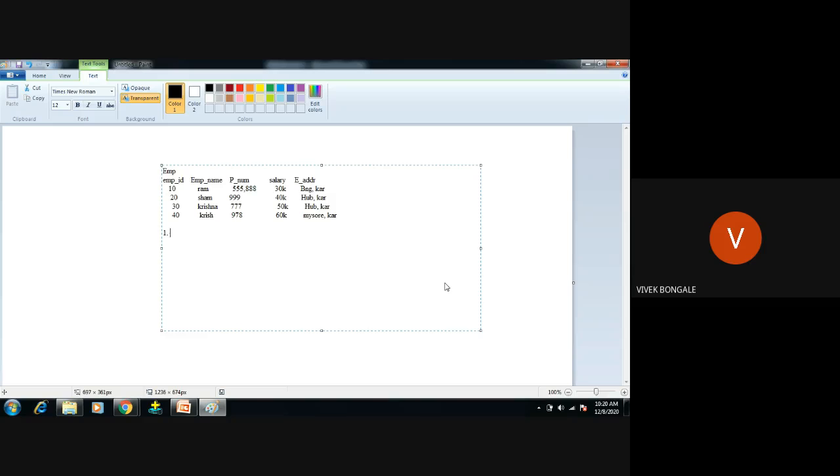So the first one is what? First normal form, 1NF. We say it as 1NF. What does the first normal form say? We have a database. We have created the database. Now we have to check this database. How do we check the database before moving to first normal form?